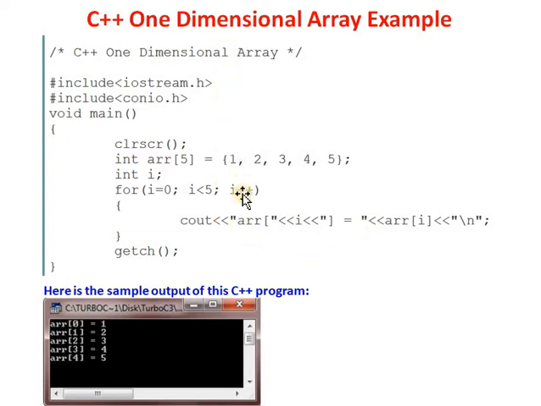Same like your C program, the single dimensional array in C++ is used, and the output will display. First it displays the 0th array element. Next the first index array element, then the second element. In this way 5 elements from the array are retrieved. This is all about the single dimensional array.